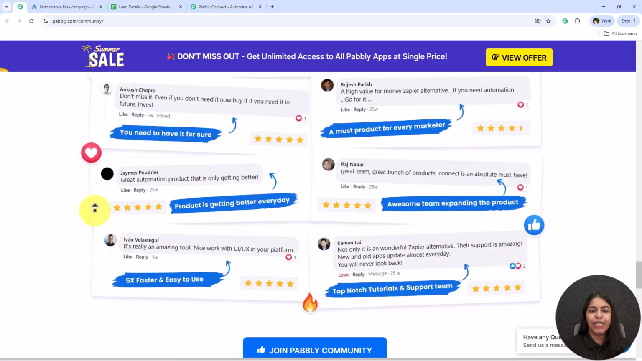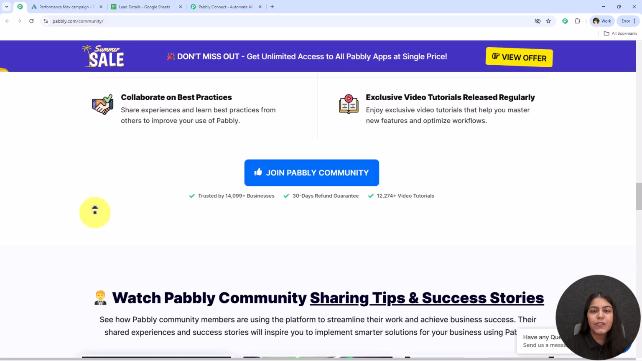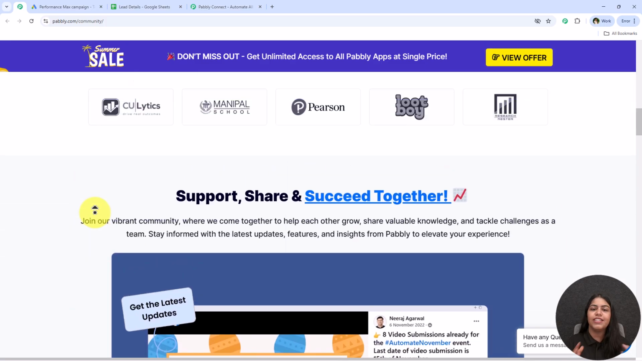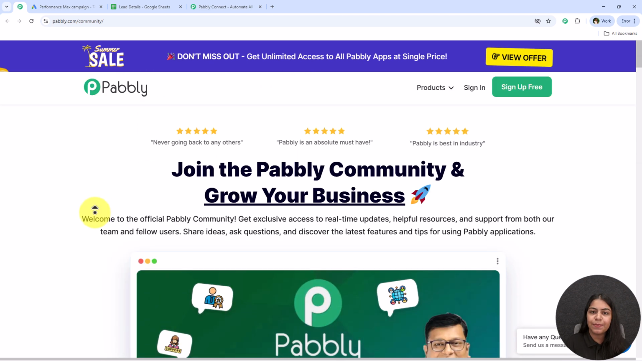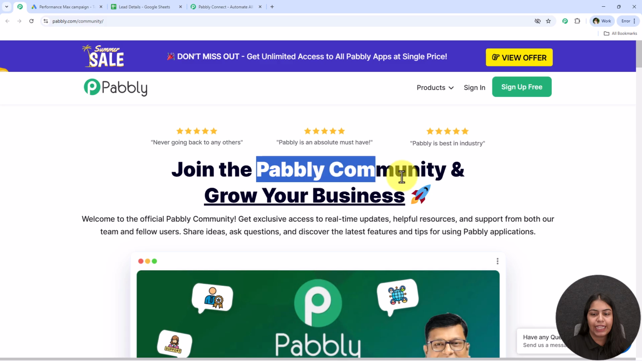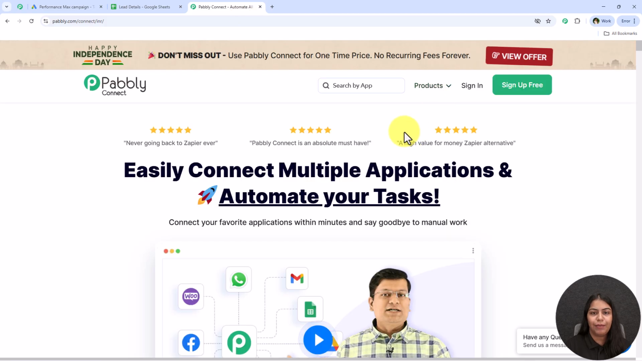This is the Pabbly community where automation users, business owners and marketers connect. Pabbly community is a space where users share their ideas, workflow tips, doubts and solutions. So if you're stuck at any step, the community is a great resource for guidance because we have experts in this.